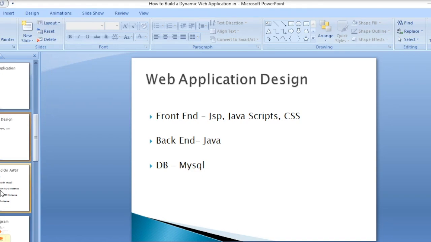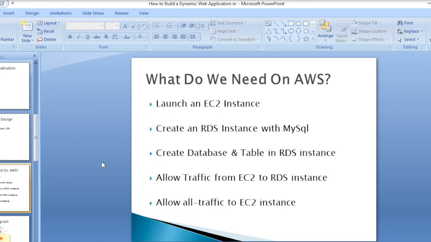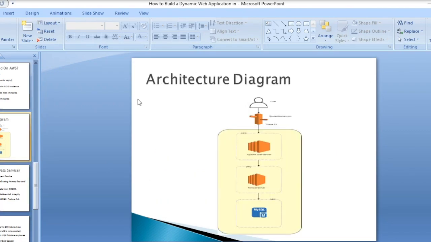What do we need on AWS then? First we have to launch an EC2 instance. Then create an RDS instance with MySQL database. Create database name and tables which are required in RDS instance. Then allow the traffic from EC2 to RDS instance by giving the EC2 IP address in RDS security group. Then allow all the traffic to EC2 instance. This is the architecture diagram. My web application is on the Tomcat server, which is connected to the MySQL database.